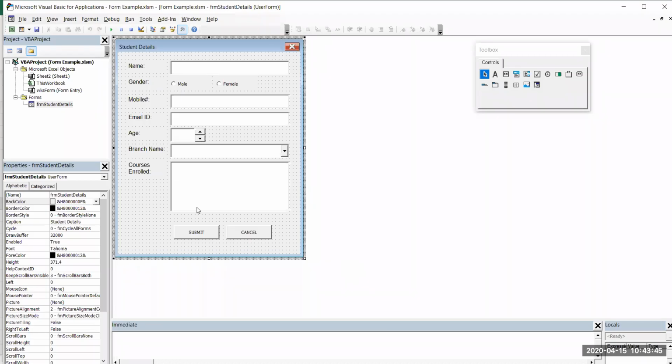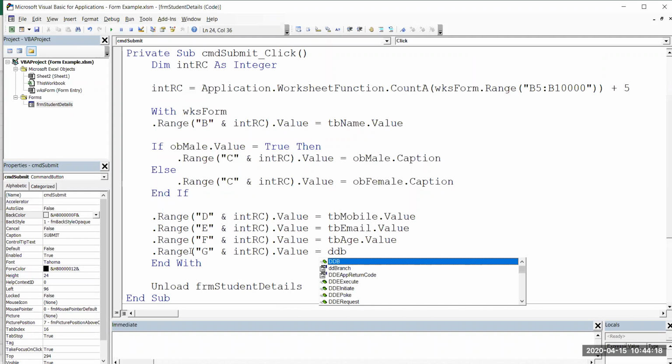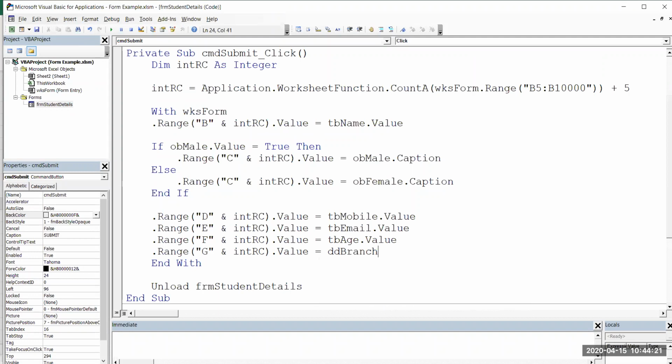So we have to include these things in our submit button program. Double click on submit button. So within the With block, after the age part, we have the branch. So I'll say dot range. Now in G column, say intRC dot value, whatever is the value selected in the drop down, same thing has to be given here. Say ddBranch dot value.